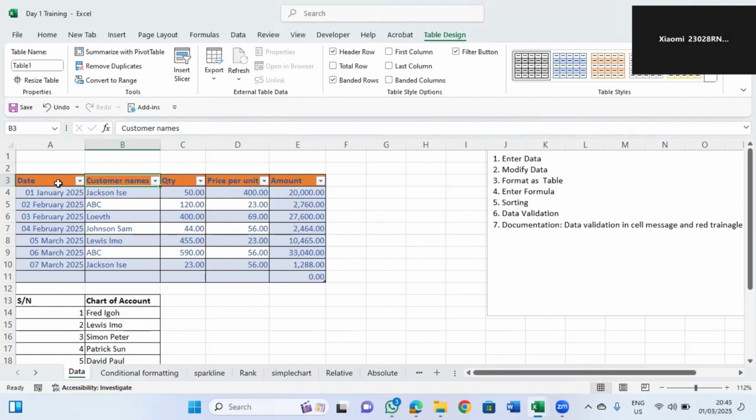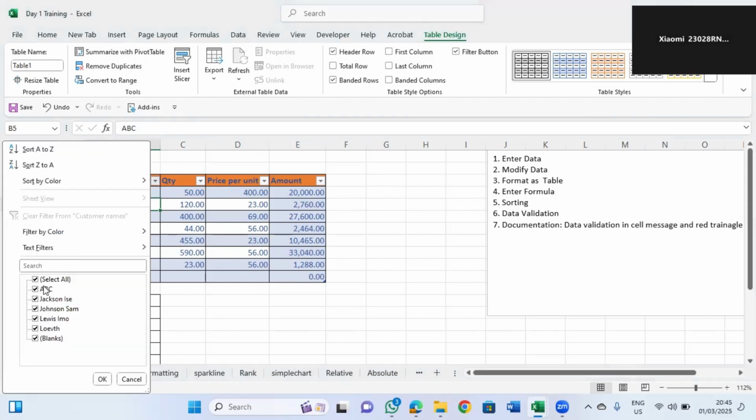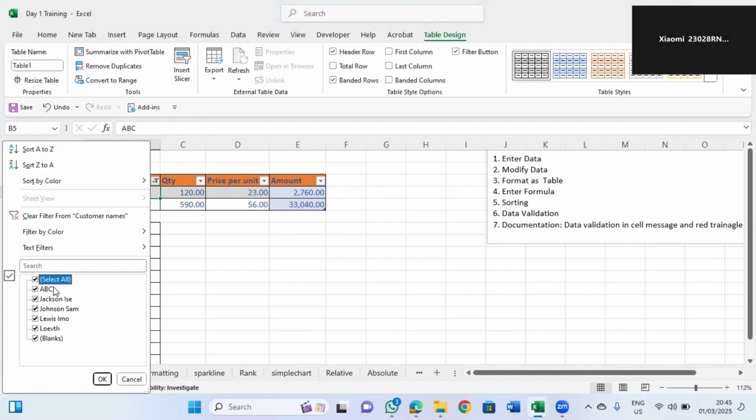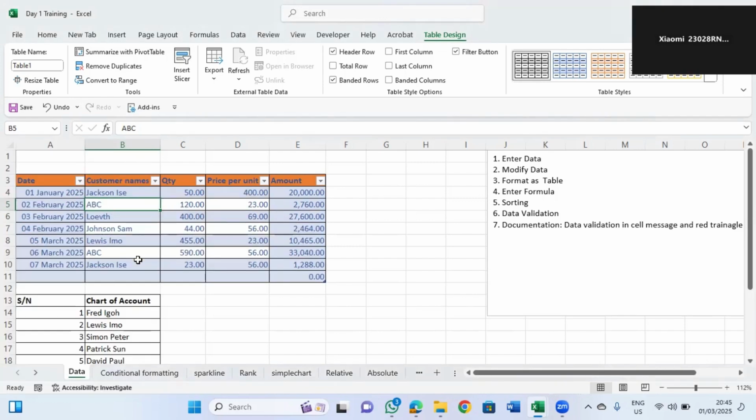All right, now as we have put this header, you can search. I can select only ABC. We have two ABC here. If this table is up to 1,000, I can just come here, uncheck all, then select only ABC and click OK. Once you click OK, only ABC information will come out. Are you seeing it? Then if you want to go back, you select the header again and check select all. Click OK. It will come back again. That's how you select it.